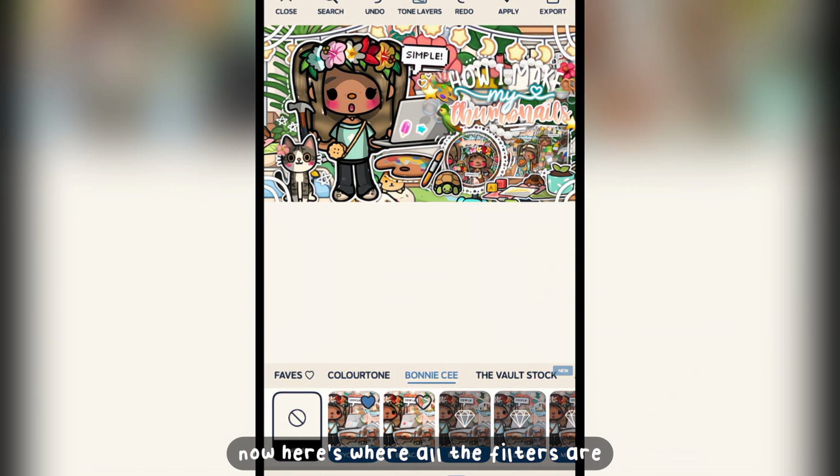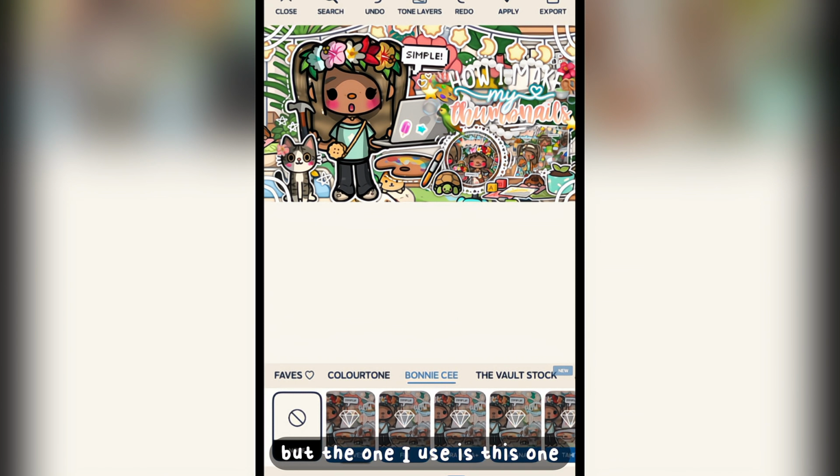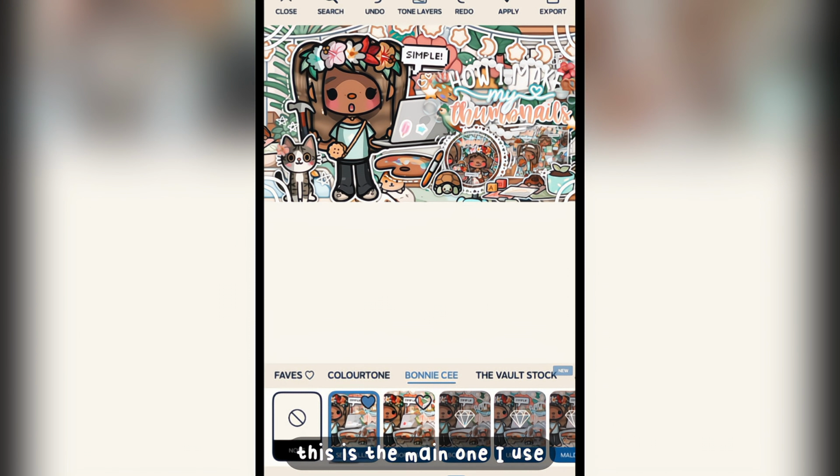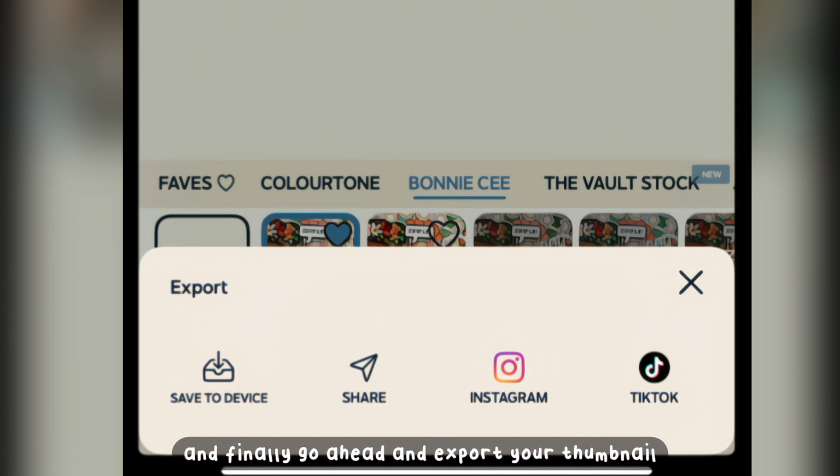Now here's where all the filters are. As you can see, there are a lot to choose from, although most of them are paid for, but the one I use is this one, and it's called Seychelles. This is the main one I use, and a lot of people ask me about it, so it is this one, Seychelles. It is free and super nice. And finally, go ahead and export your thumbnail.